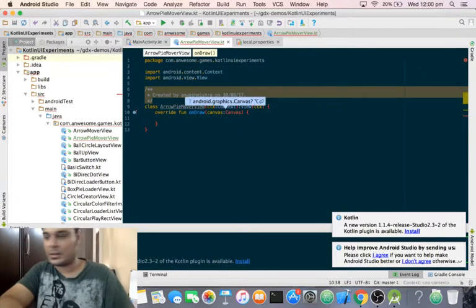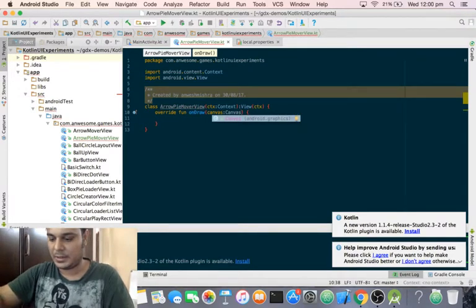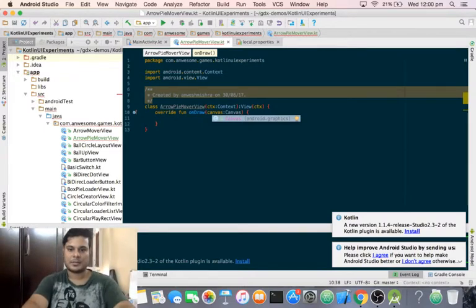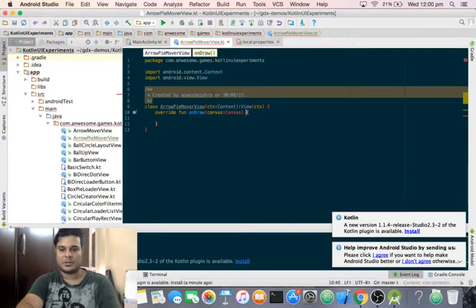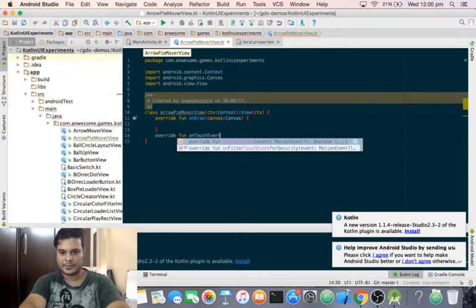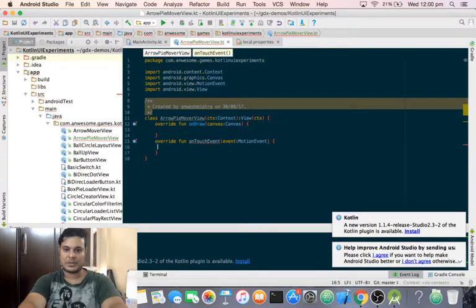Yeah, so I have the canvas here. I've taken a canvas object into onDraw. We'll override the onTouch event, and it will return a boolean, and will return true at the end.